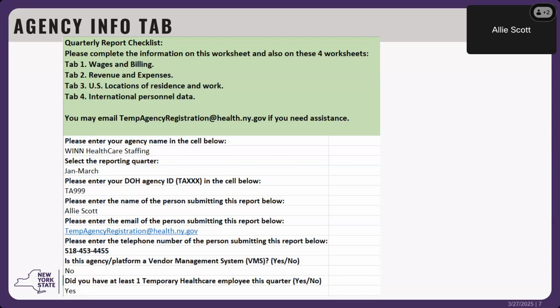So let's start on the first tab within the quarterly report, and this one is the agency info tab. On the agency info tab, there are important pieces of information that you must fill out. It's very common for people to skip this step. However, I do highly urge you to fill this out entirely so that we can communicate with your point person in the event that there is an issue or we do need to return your report back to you.